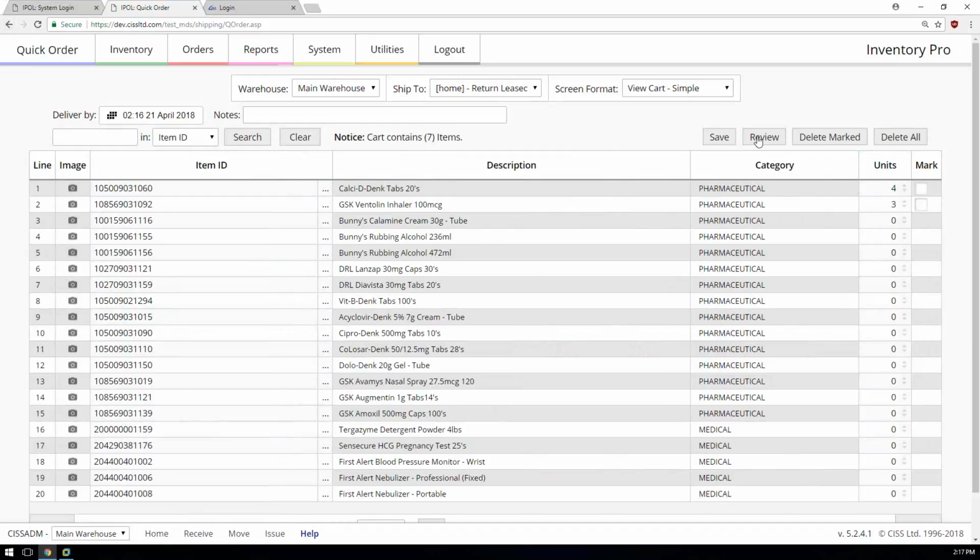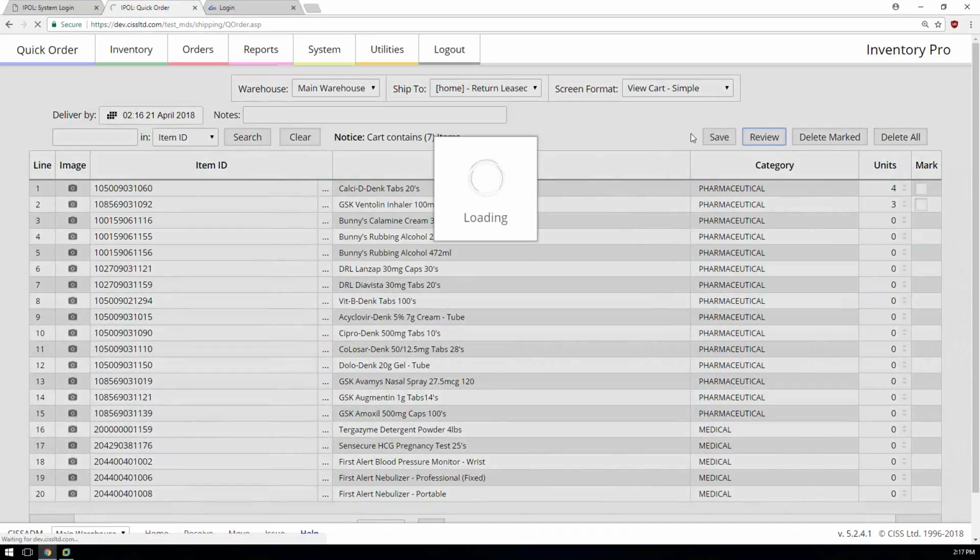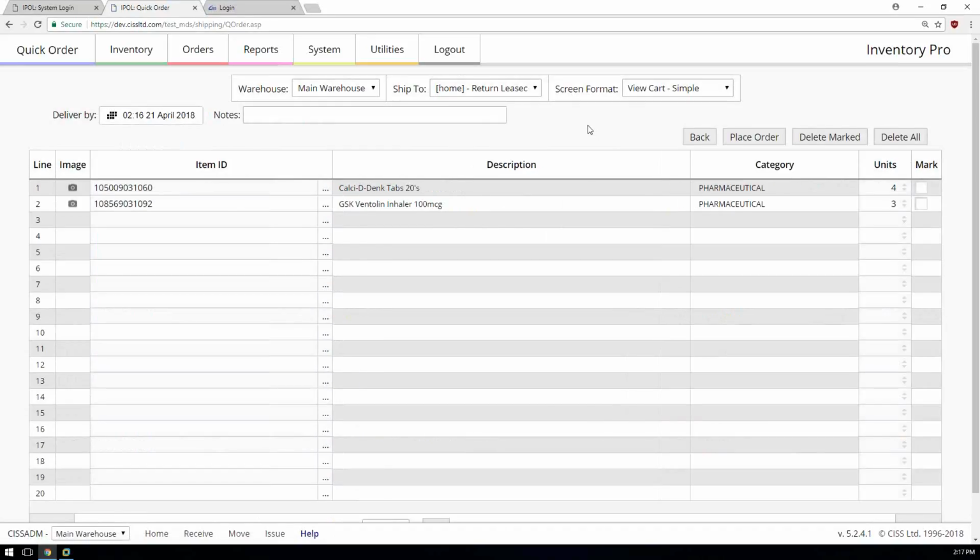And once you're ready to complete the order, you click Review. And at this point, you can review it again, and if you need to make any alterations, you can do so. Or you can click Place Order.